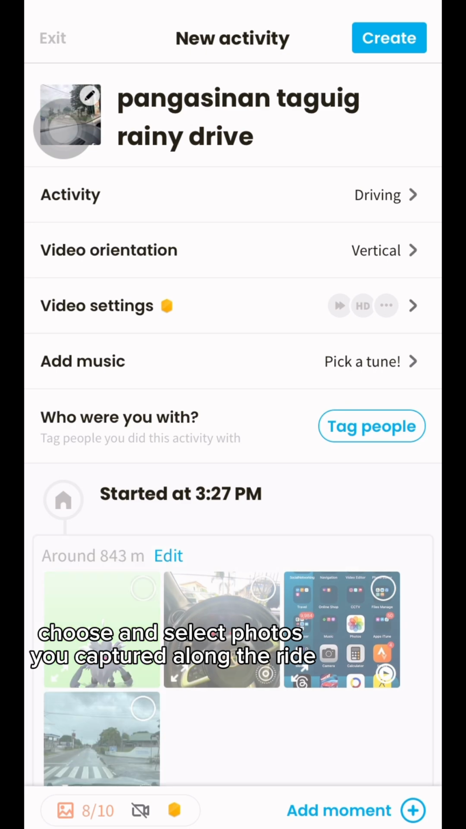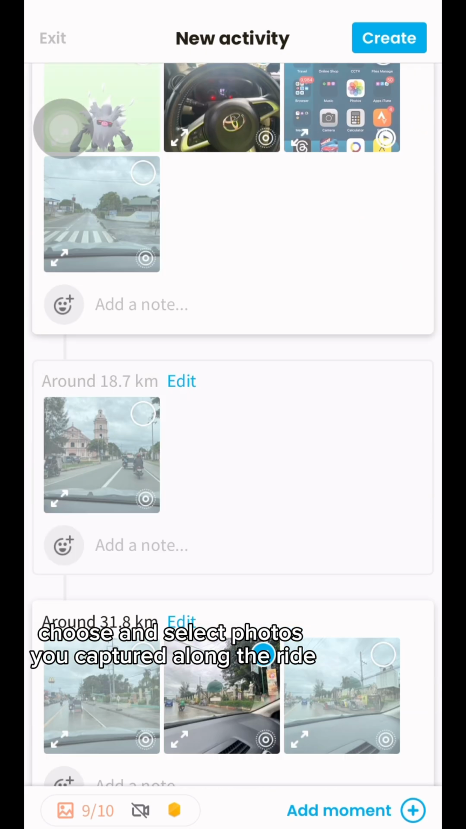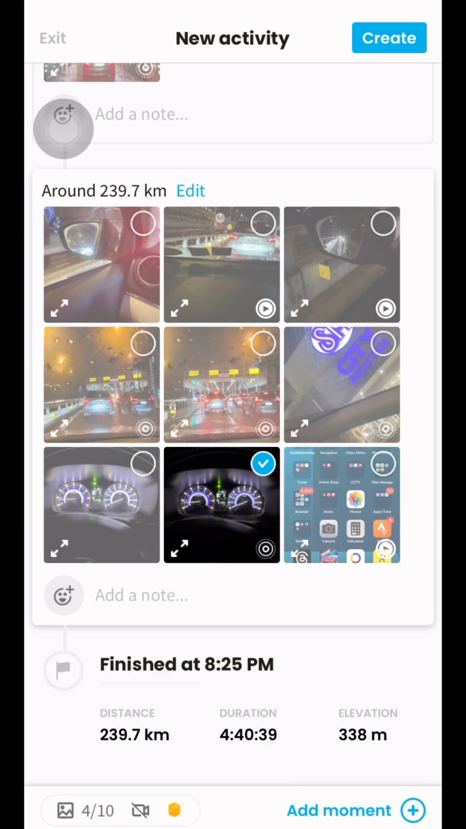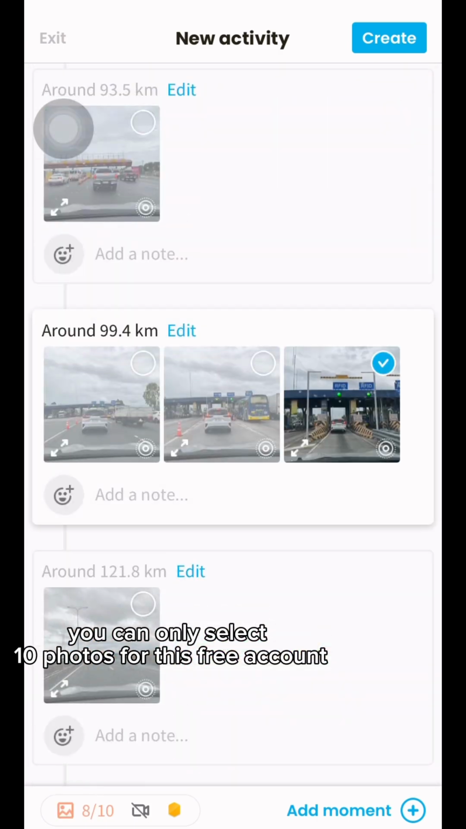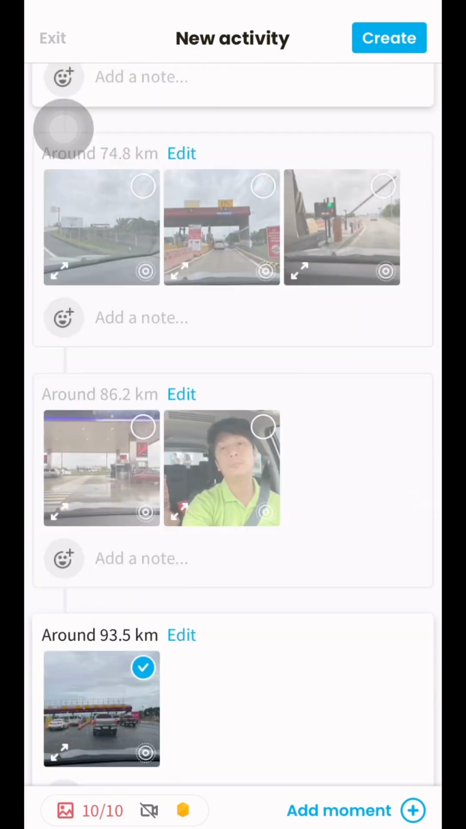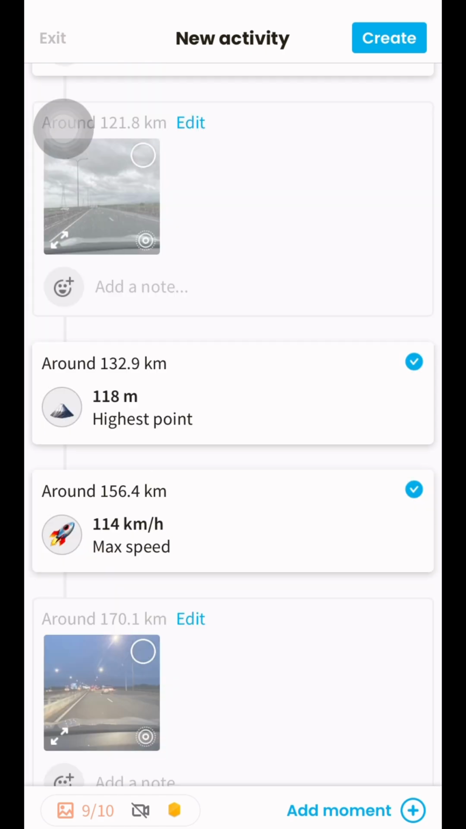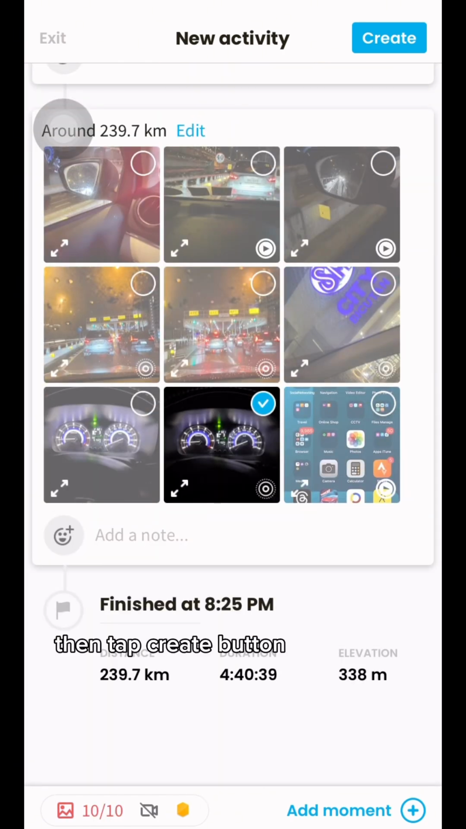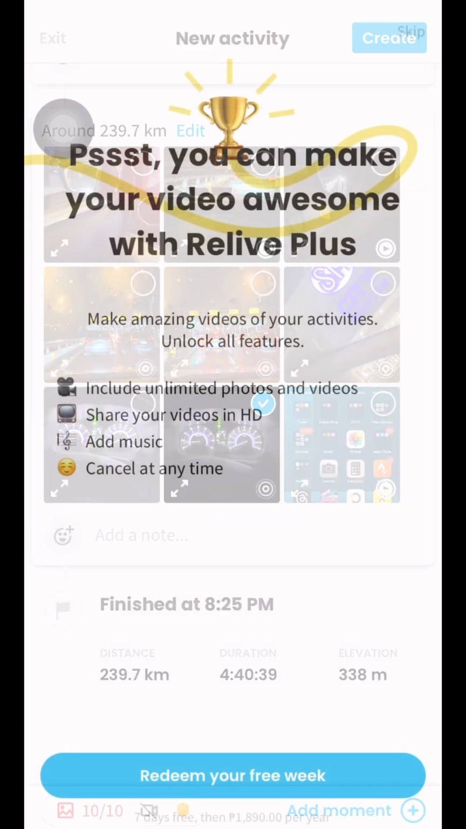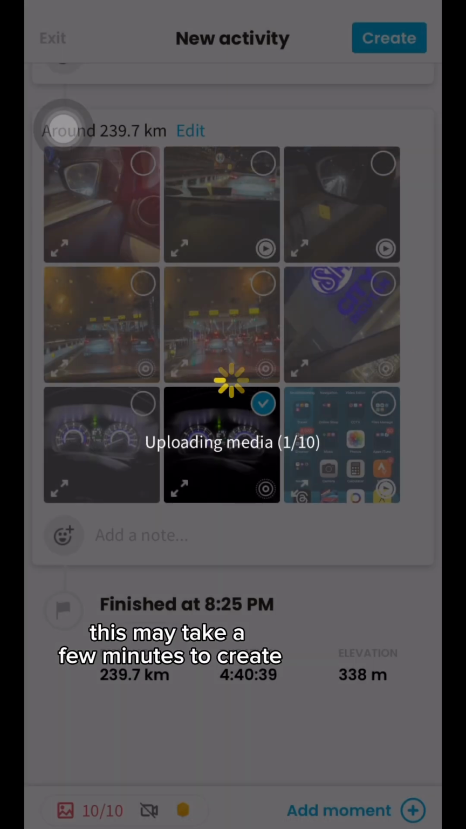Choose and select photos you captured along the ride. You can only select 10 photos for this free account. Then tap Create button. This may take a few minutes to create. Fast forward.